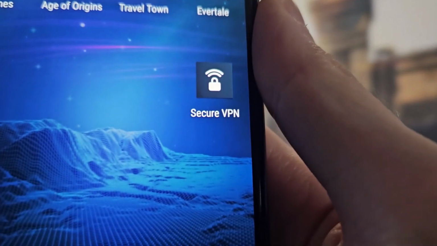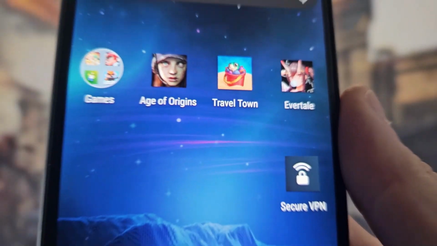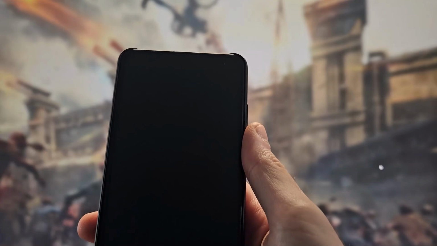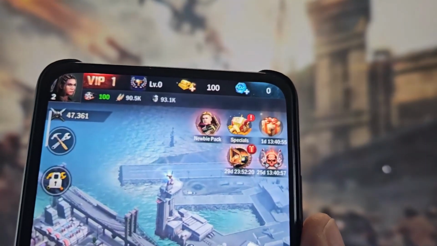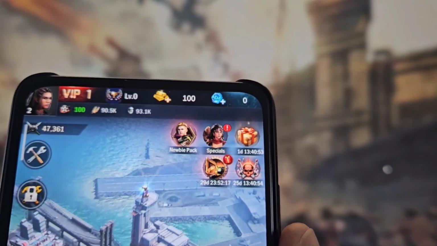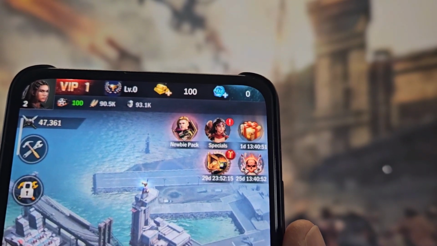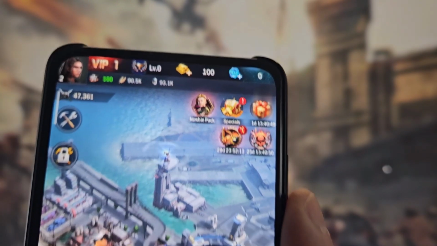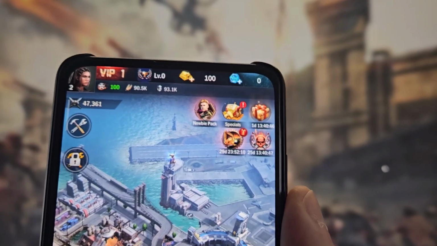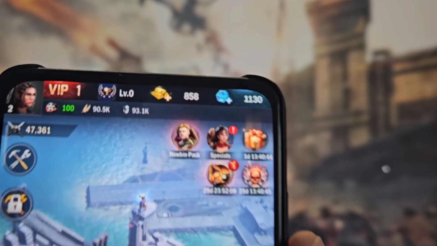Alright, my verification is complete. I had to do a quick task in a few apps, but it only took a few minutes, totally worth it. Once you finish the steps, the process is done and your resources will be available in-game. Now, launch the game and enjoy your unlimited gameplay.